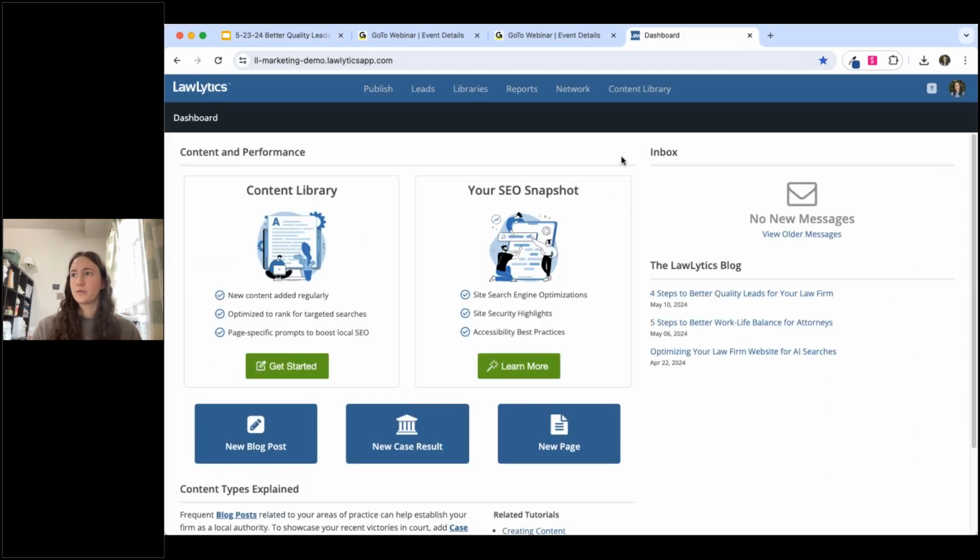So before I show you around the Google Analytics integration, this is the Lawlytics dashboard. If you have a website with us, this is kind of just your landing spot where you're going to have access to any changes that you need to make on your website or any updates or edits. So we have shortcuts here to our content library, which I mentioned briefly in a previous slide, as well as your SEO snapshot if you're curious to know exactly how your website has been optimized for search, as well as these shortcuts to make a new blog post, add a case result, new pages, things like that. This is just kind of your landing spot for all of those.